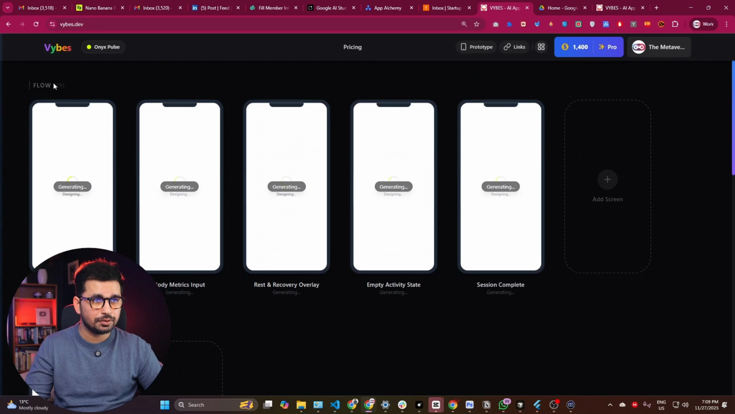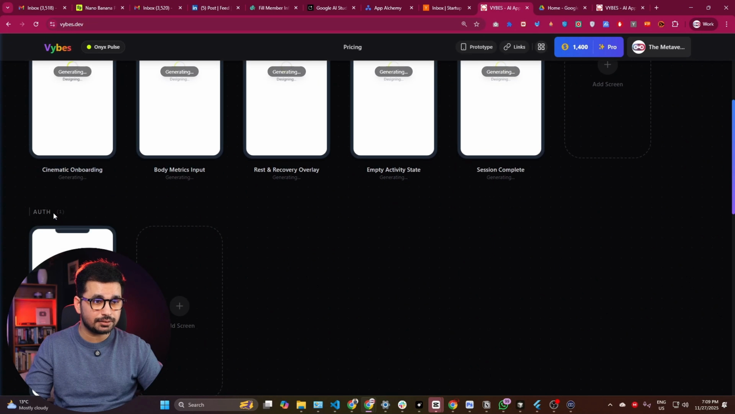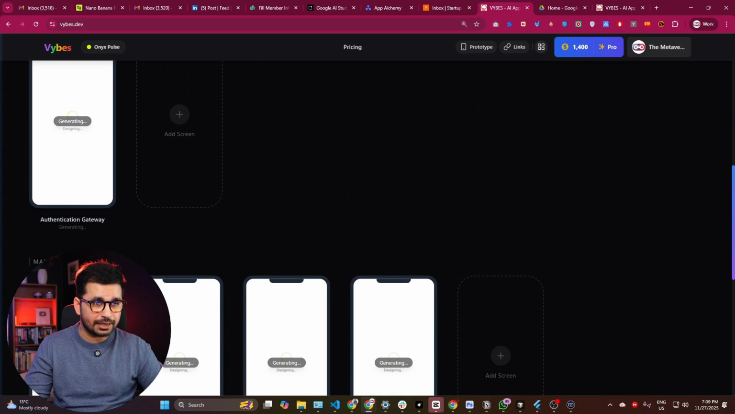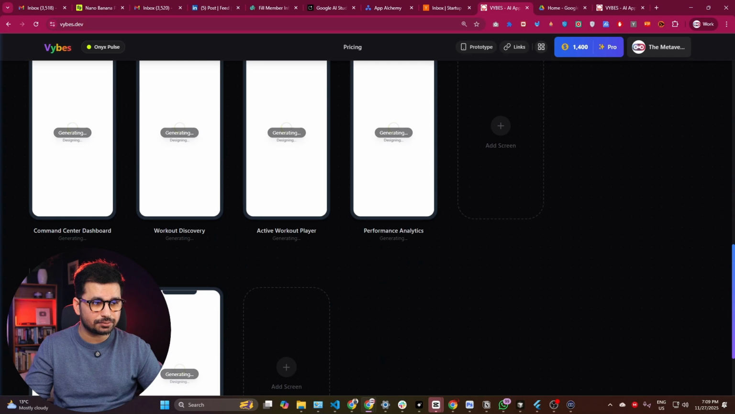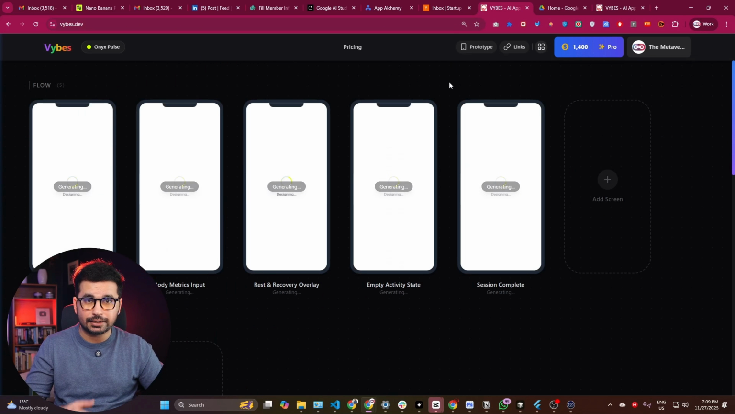The first one is flow. This will have 5 different screens. The second one is auth. Then there is main, which will have 4 screens. Then settings, which will have 2 screens. So you can create further screens now as well.